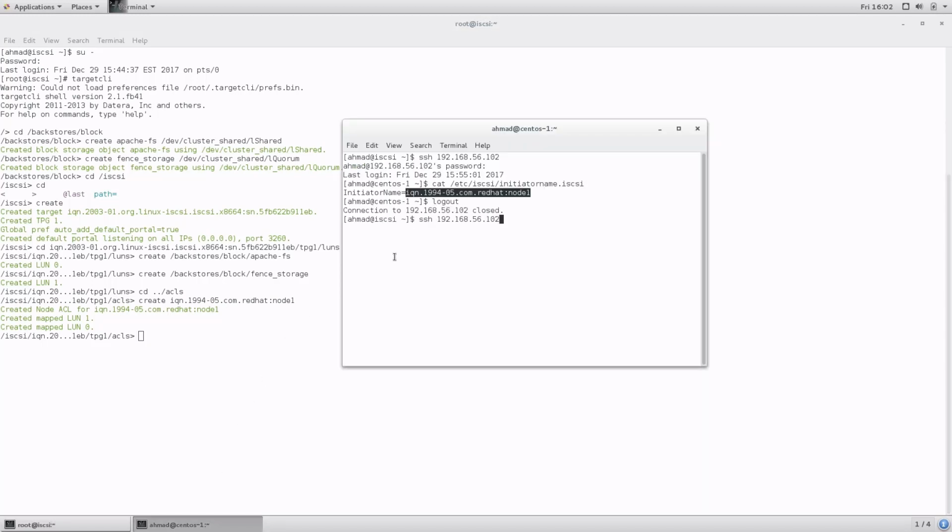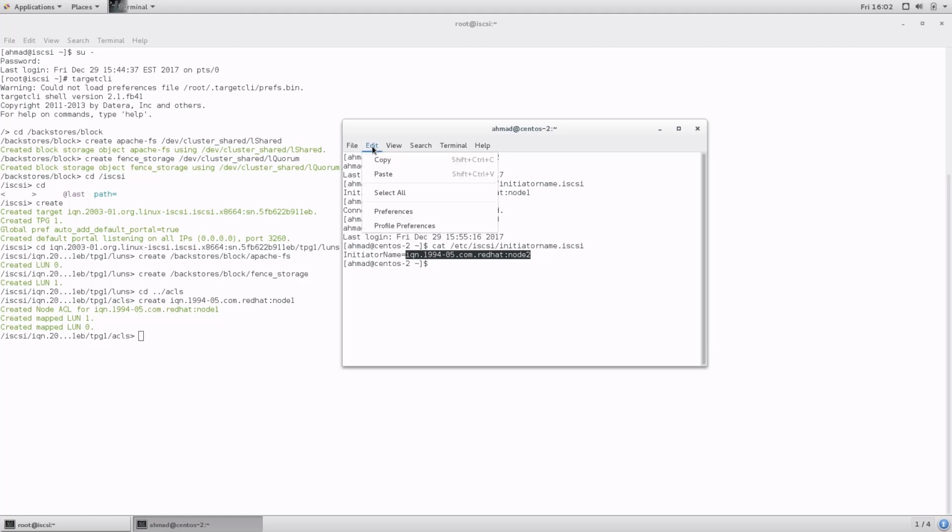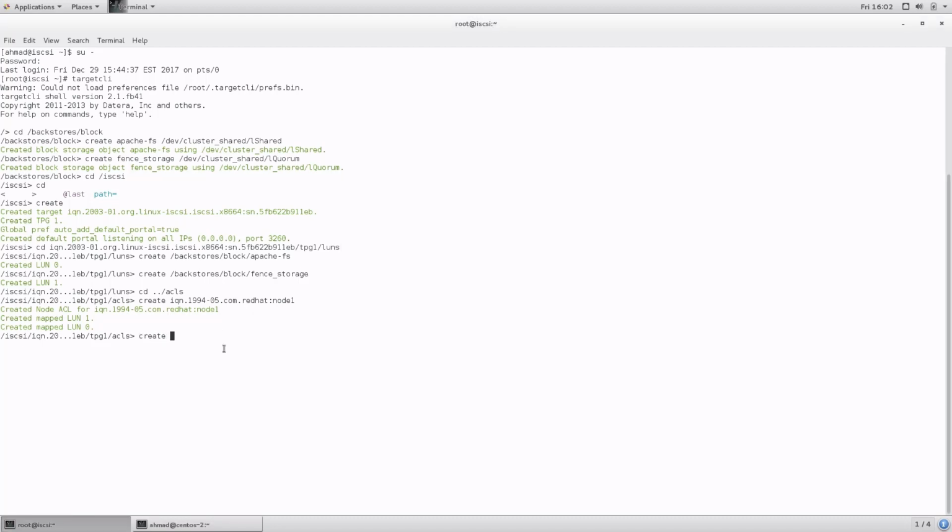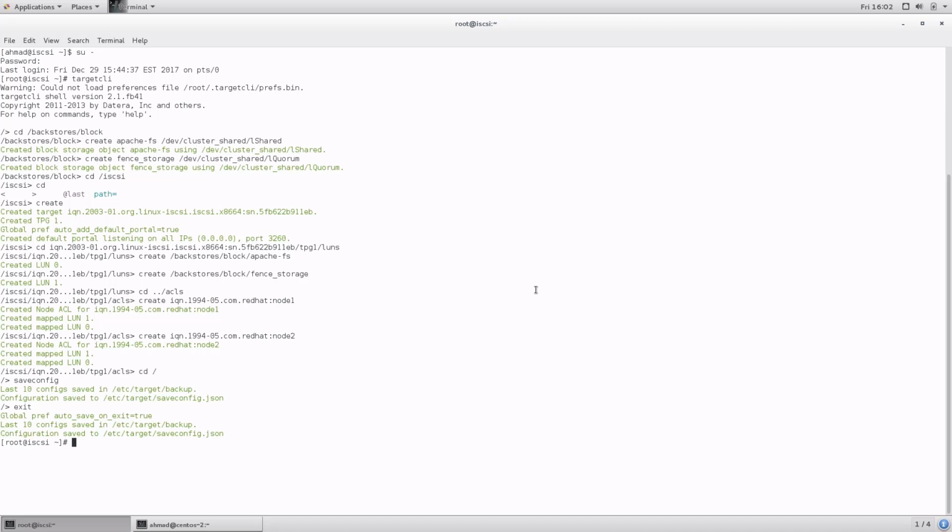Now let's exit from this machine and go to the second one. Issue the same commands, cat /etc/iscsi/initiatorname.iscsi, and copy or highlight this string of text, copy, and again create and paste the IQN of node 2. Now we have created both IQNs for both of our nodes. Now the only thing that is left is to exit, but before we do so, let's save this configuration by typing saveconfig and then exit.